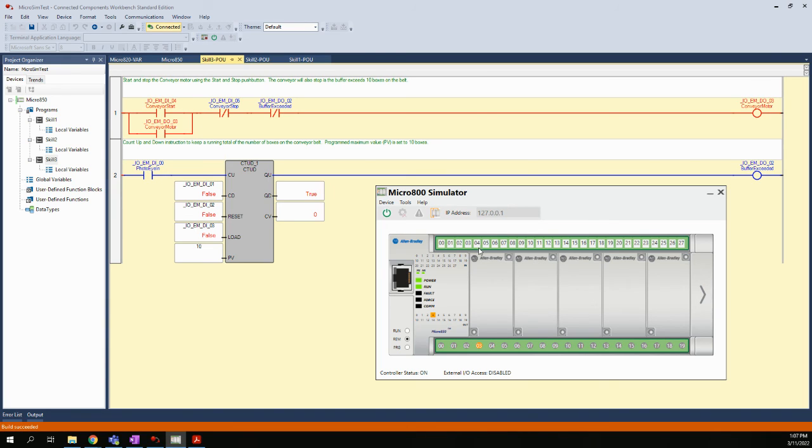So I built the latch circuit, so I was able to just pulse the start button, and I have my latch around with the conveyor motor contact itself. So I got the conveyor stop, and the buffer exceeded is normally closed. If either of these 2 opens, then our conveyor motor will turn off. And there's our conveyor motor output right there, so we can monitor it in the simulator.